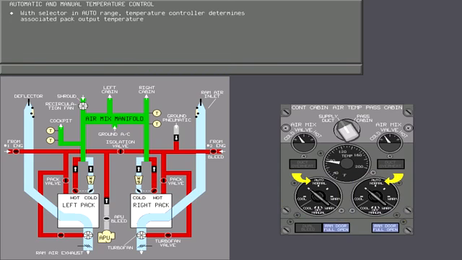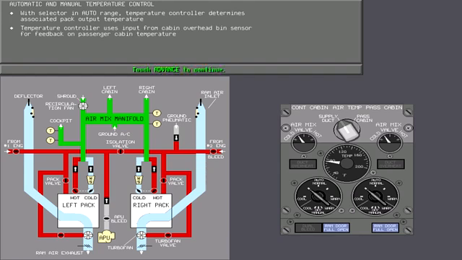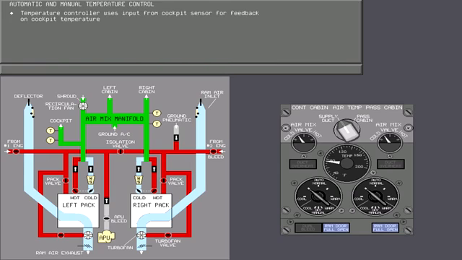With the temperature selector set in auto range, a temperature controller determines the associated pack output air temperature. The temperature controller uses input from cabin overhead bin temperature sensors for feedback on passenger cabin temperature. The temperature controller uses input from cockpit temperature sensors for feedback on cockpit cabin temperature.